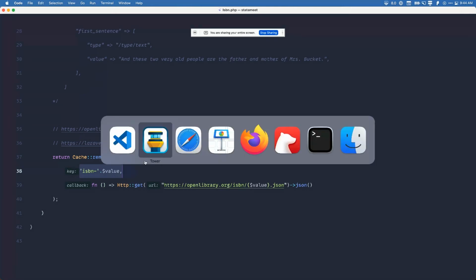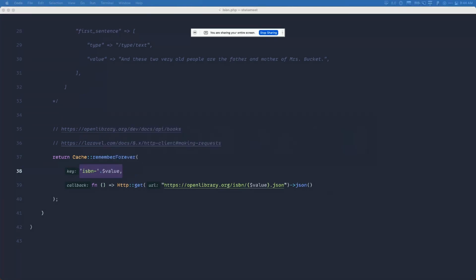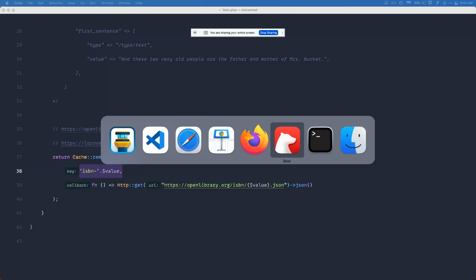If you just give me one second again while I switch to talk about the next one. The next one we're going to do is we are going to make an add-on.